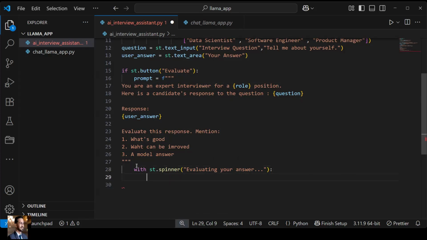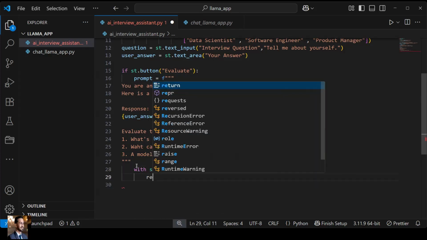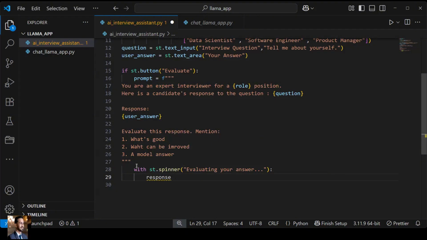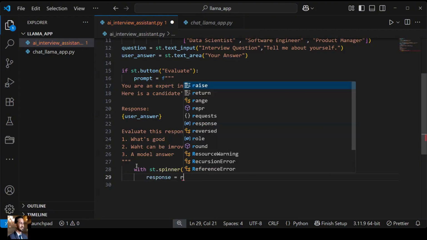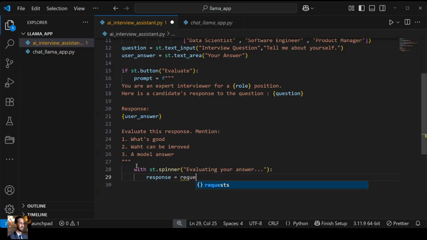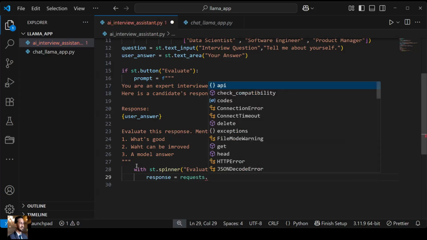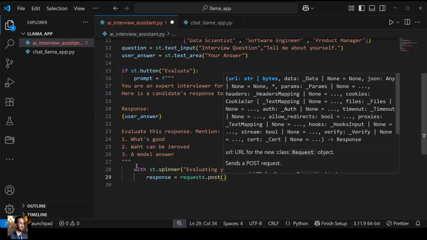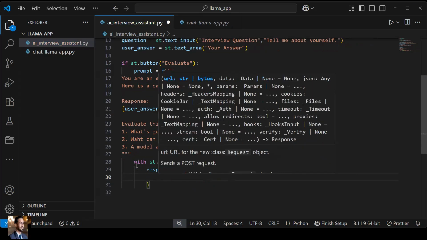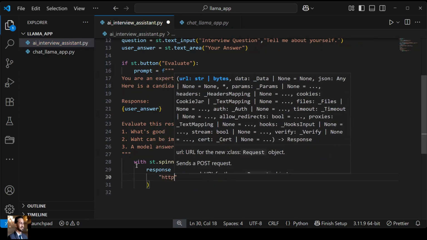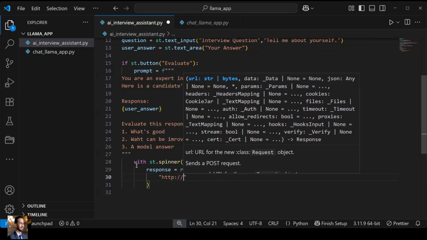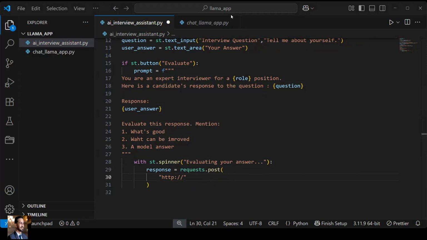Meanwhile, to evaluate the answer, who will be responsible? It is Llama. So I have to generate a post request to Llama. So requests.post. This will generate a response. So HTTP colon double slash. So from where can I generate the request? Let's see these things in our command prompt. What should be our endpoint over here to generate the response?